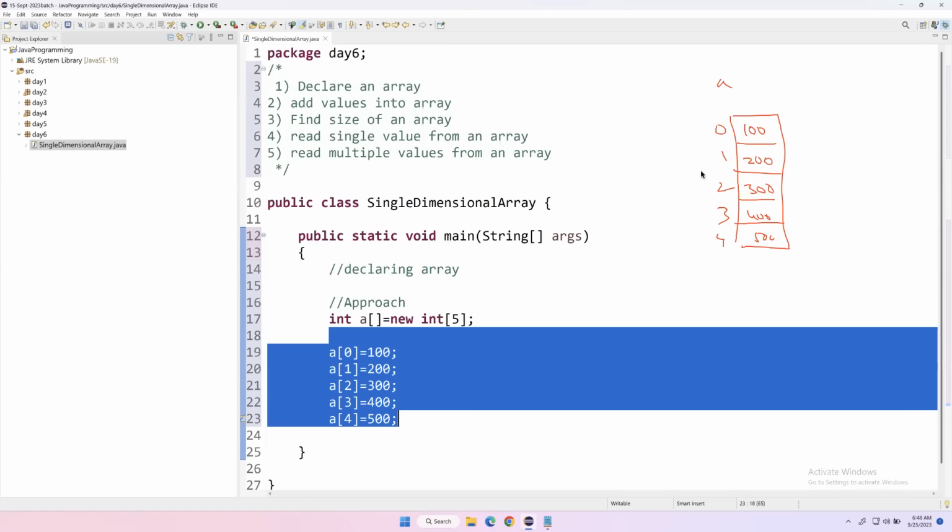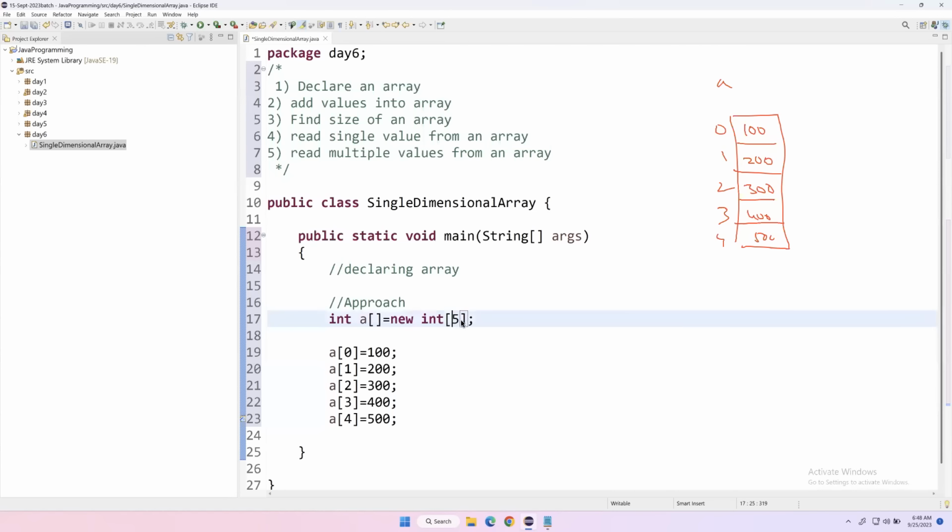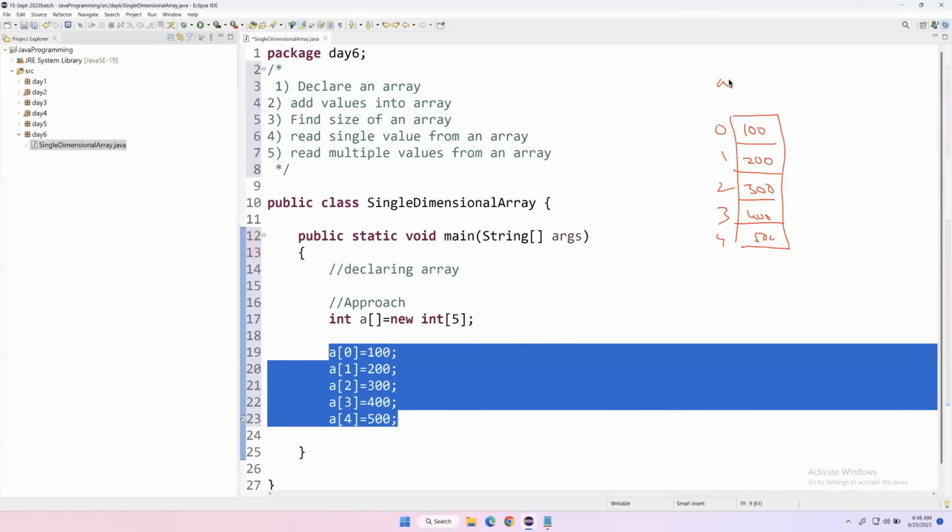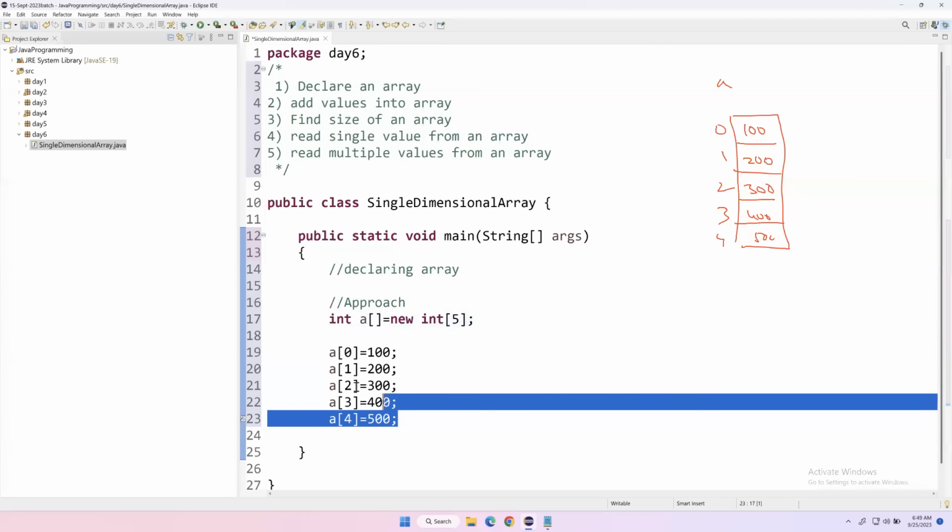Not only Java, in almost every programming language, indexes will always count from 0 itself. Okay. So now this is the declaration, and then we have assigned some data into the array. So now this array contains the data. This is one approach: declaration and then assignment.